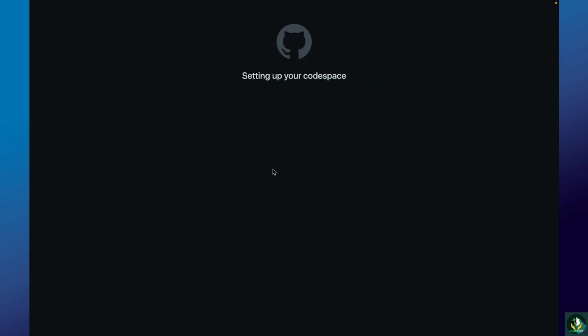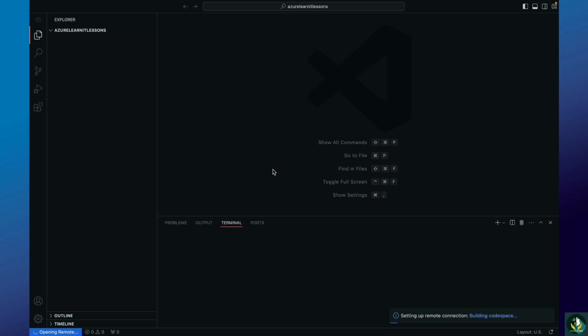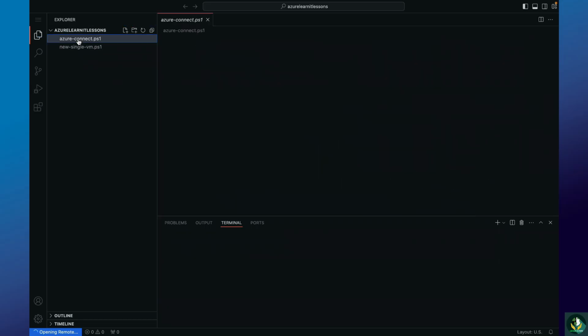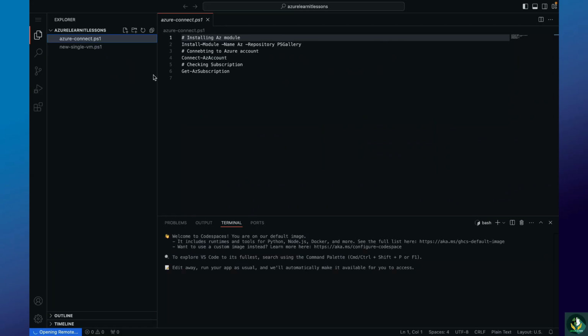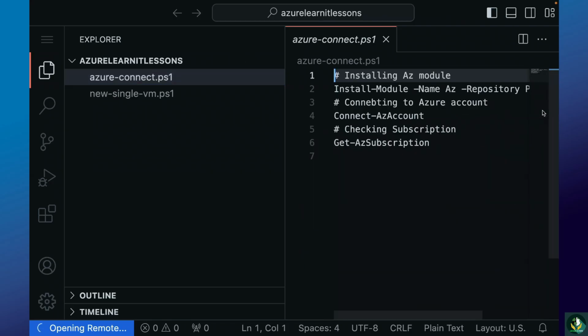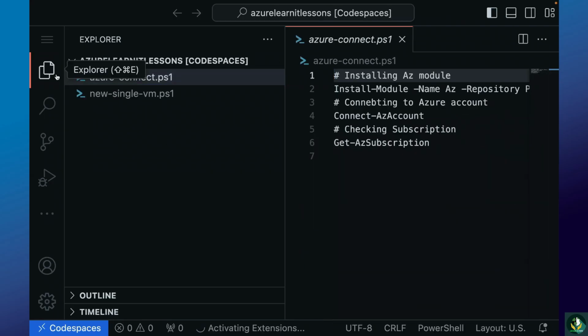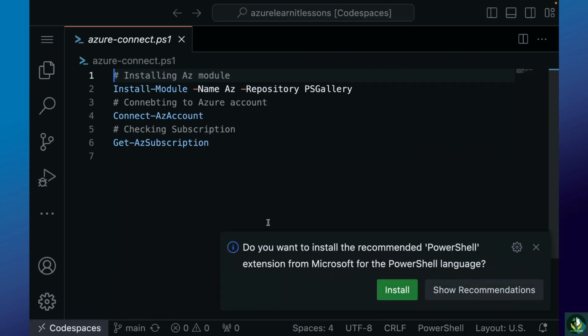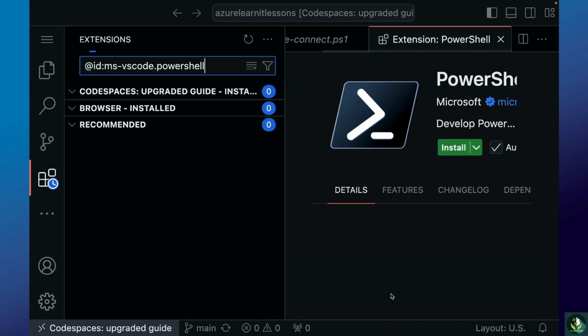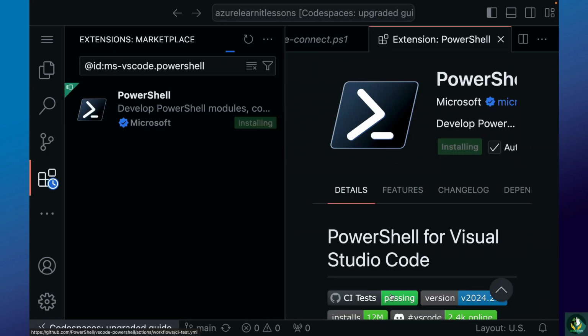And when this codespace is created, it'll have access to the scripts we've just placed into this Azure Learned Lessons remote repository. So we can open these scripts. Let's open the first one. Let me make it larger like this. And I'll close this terminal window, and I'll close this one. We can also install the recommended PowerShell extension for the PowerShell language. I'll click install right away.